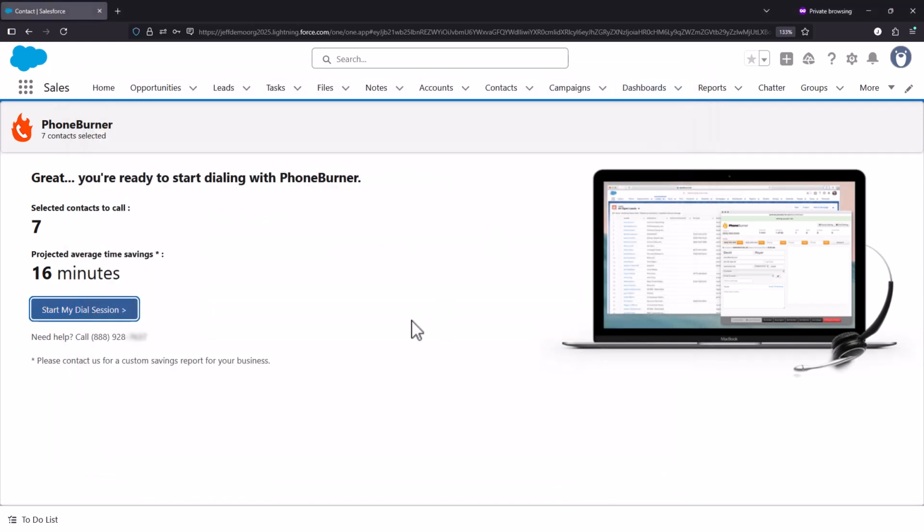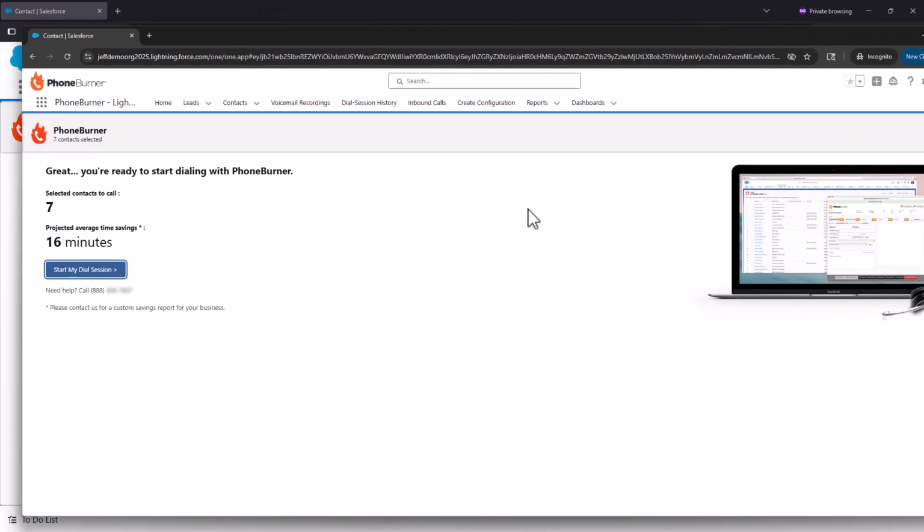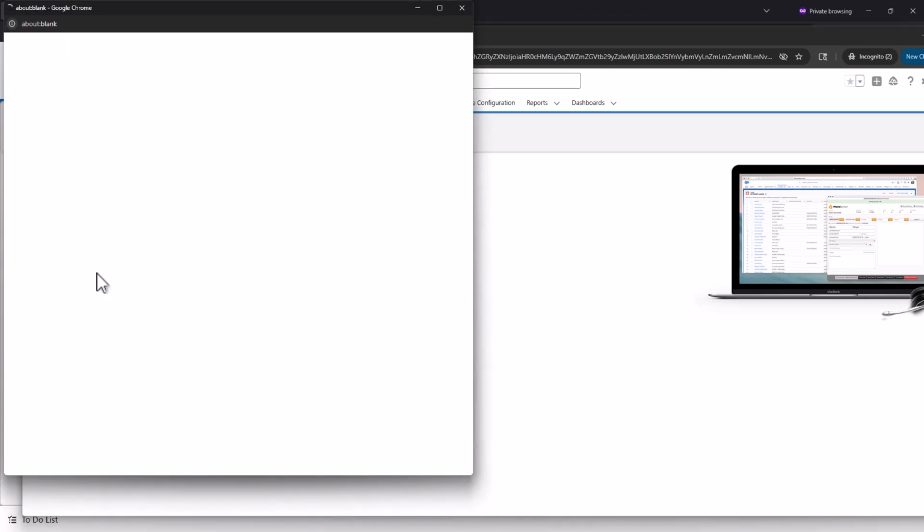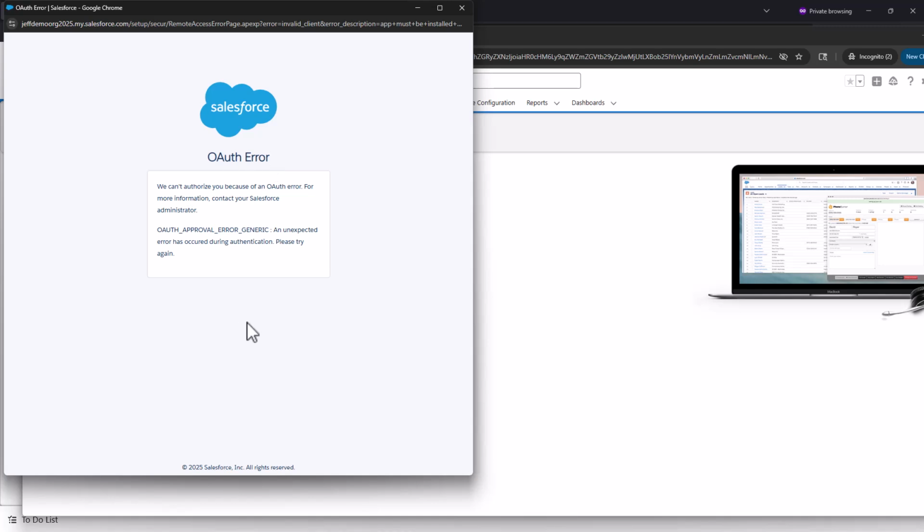Now, the problem is the standard user and other profiles are not going to be able to grant access. They're not going to be able to click allow without you making a change to the settings as an admin. Let me show you what it's going to look like for an average user when they go and do that. So this is a user that signed in as a standard account profile. When they click on this, they're going to see an OAuth error. It's just a generic OAuth error because they don't have permission by you, the admin, to grant access to PhoneBurner to access their Salesforce account. So we need to make that available to them.